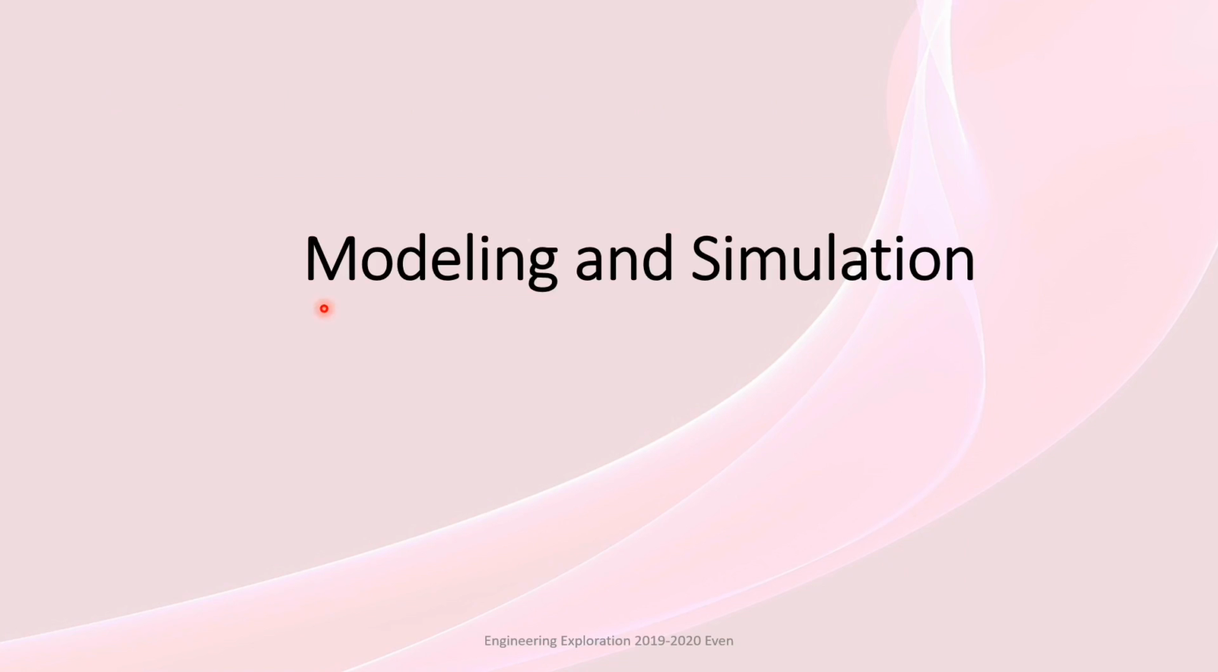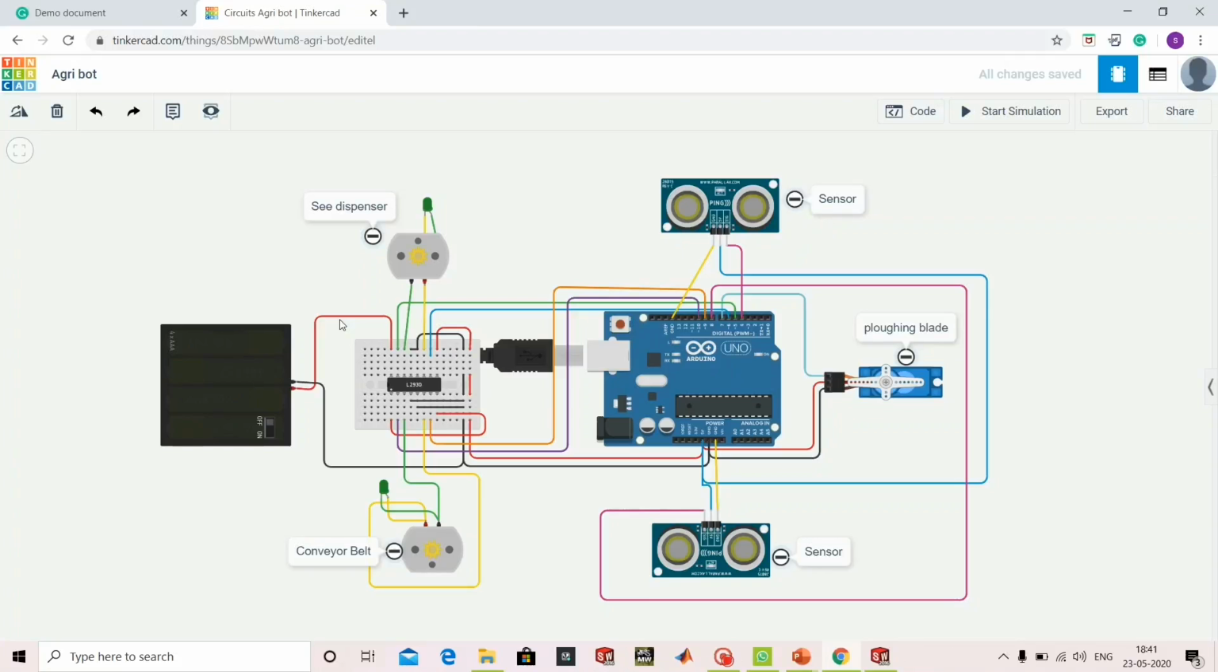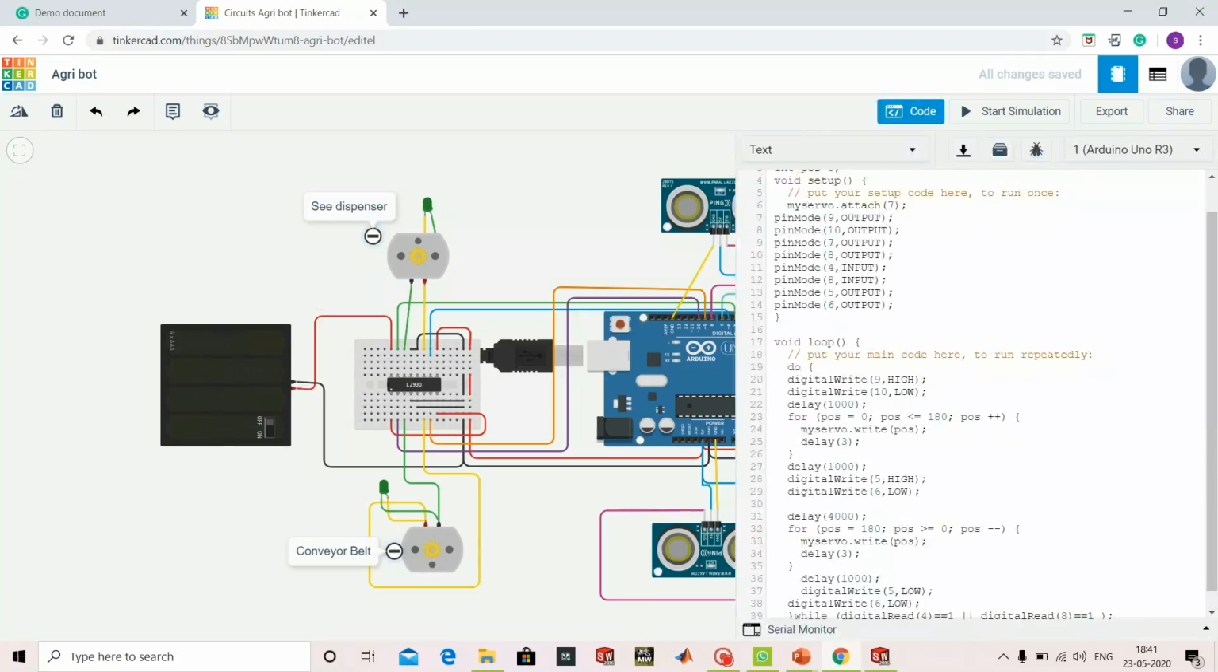We have done a modeling and simulation of the Agri bot on Tinkercad. This is a circuit implementation of our Agri bot on Tinkercad. The code is fed over here to obtain the required result.